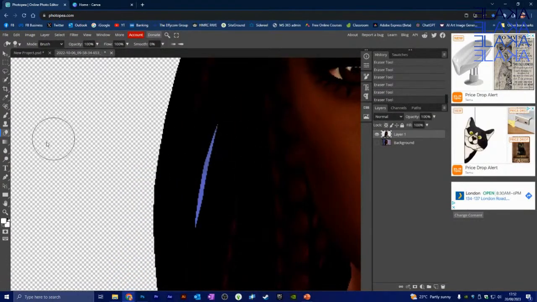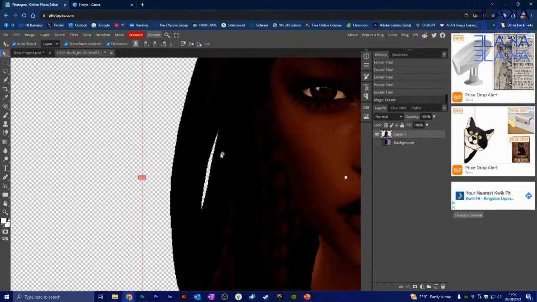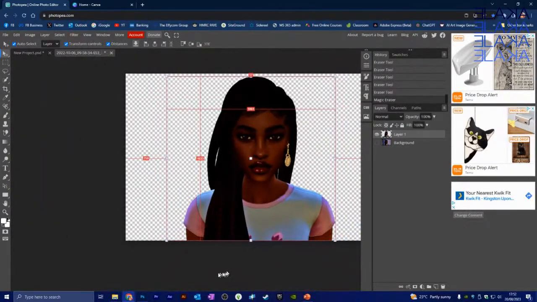So I'm going to zoom completely in, and then I'm going to select the magic eraser tool, and I'm literally just going to click inside there, and it should get rid of that. Voila. Okay. So that makes it easier.